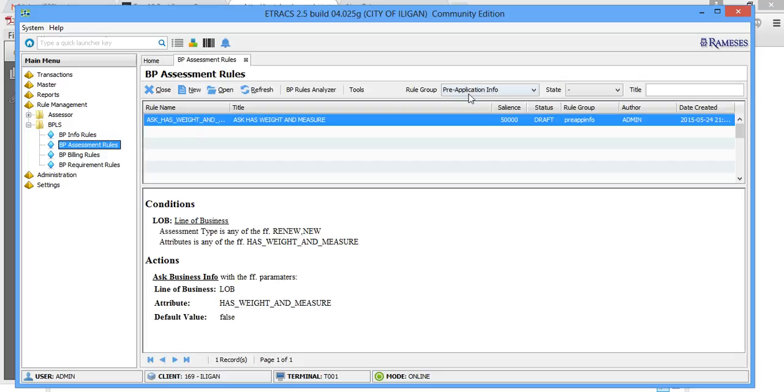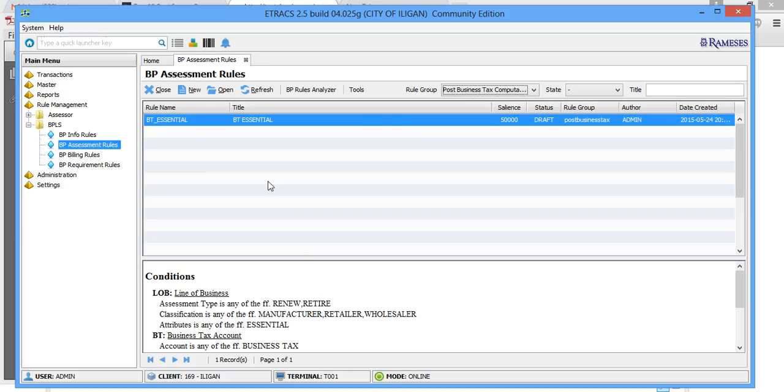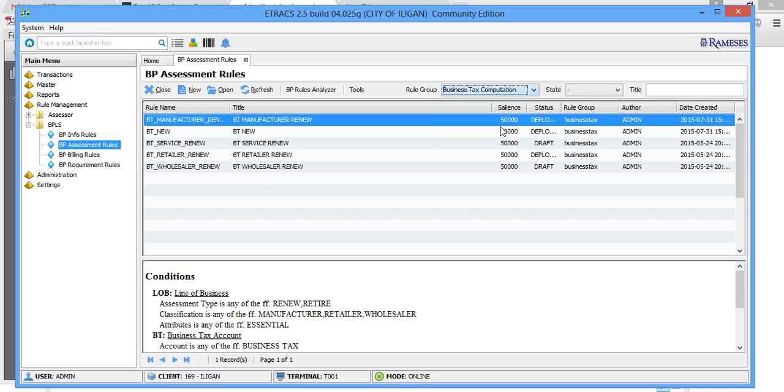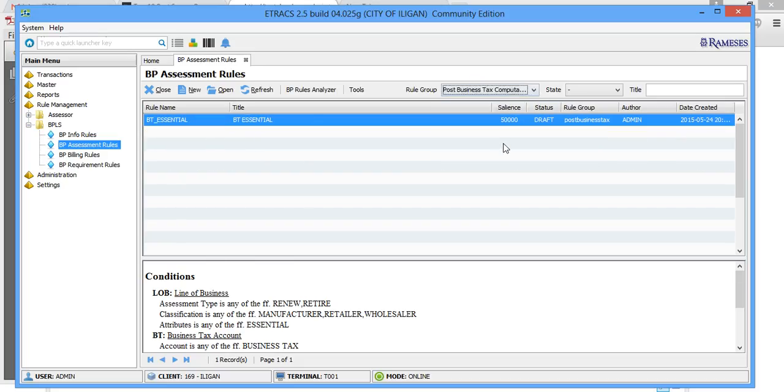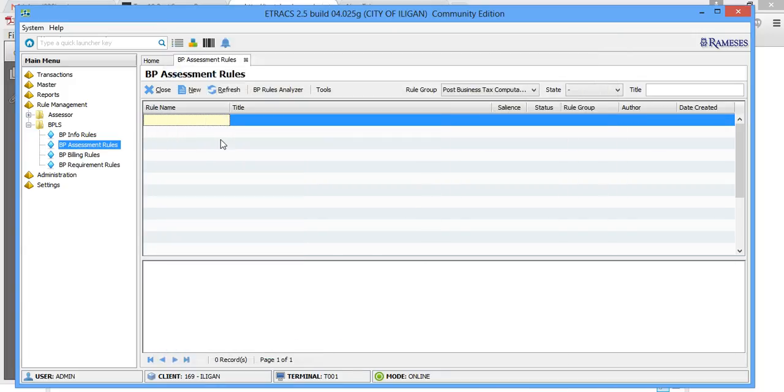We'll create a rule. We'll go to the post business tax computation. This means that we will compute first the business tax in the business tax here. We'll compute the normal business tax first, and then if it's classified as essential, we will only take the 1/2 of it. Okay, so we'll create a new rule here. Actually, I have a template already, but for the purpose of letting you understand this, I'm gonna do this again. So we're gonna delete this first.